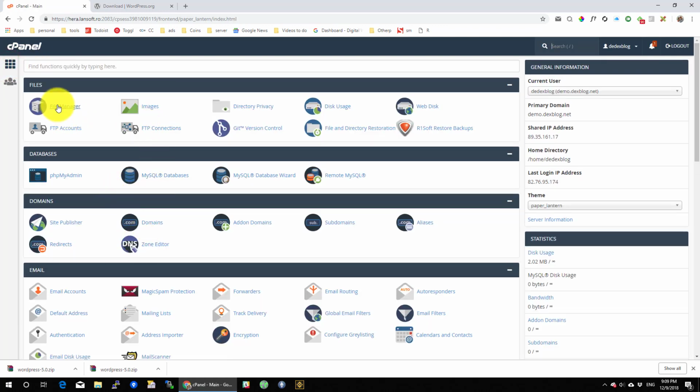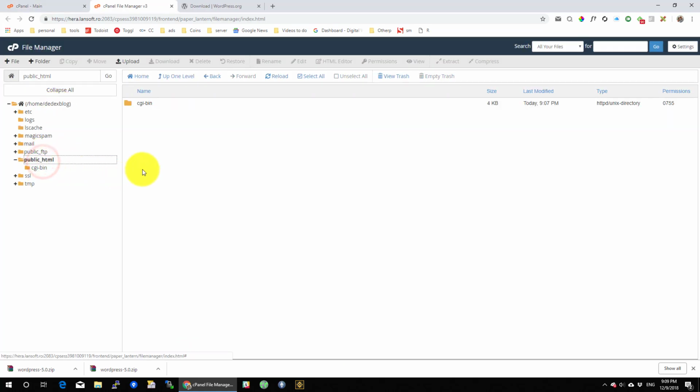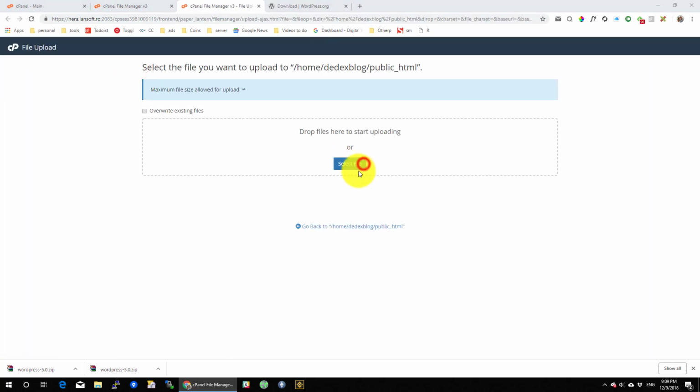Click now on File Manager. Click on the Public HTML folder. Then press Upload from the top menu. Upload now the WordPress file you downloaded from wordpress.org.